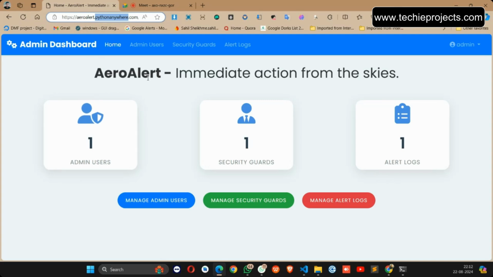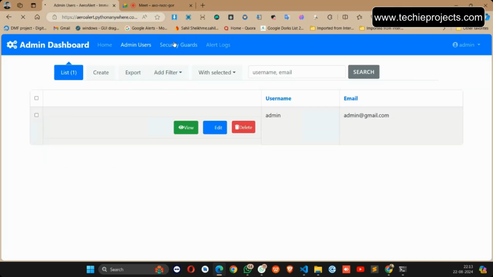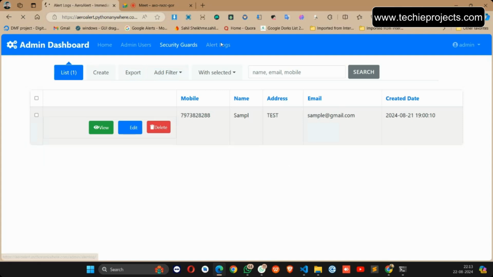So I have deployed your web application into this server. That's why we can access the database on cloud, right? We can access it from Android anywhere, and this will be how it is connected. This is the website which we have hosted. Here you have the option to manage the users, admin users, security guards. You can also see the alert logs.